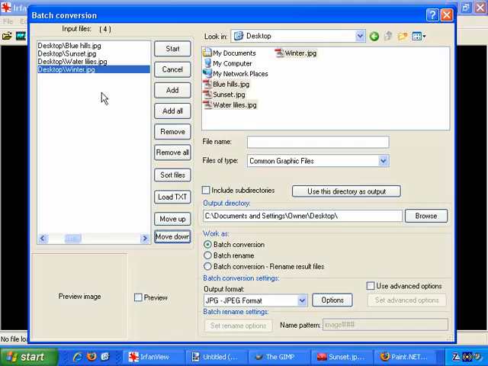Next, you need to select where it gets output to, where the converted or renamed files get sent to. You can use this button, use this directory as output, so the input directory also becomes the output directory. Input, of course, is the images before they're converted, and output is the images after they've been converted. As an alternative, you can browse to select a different folder or output location on your computer.